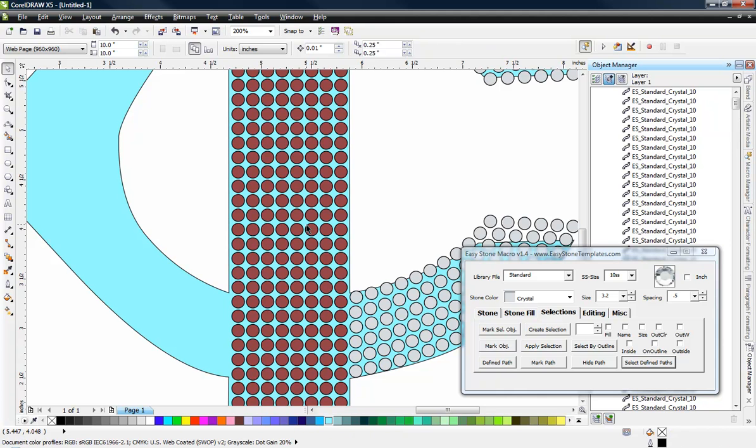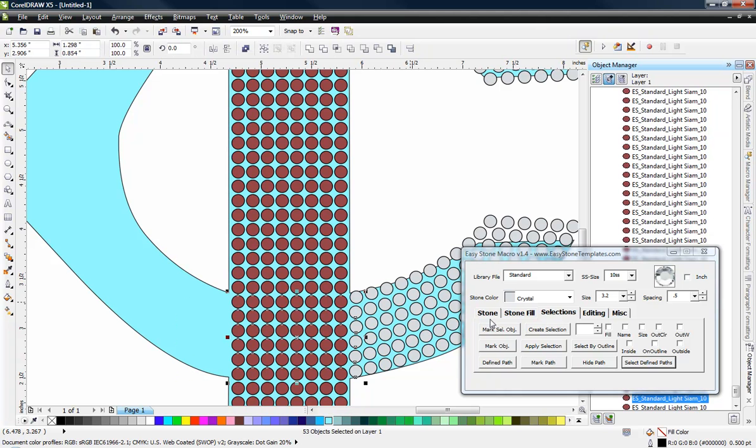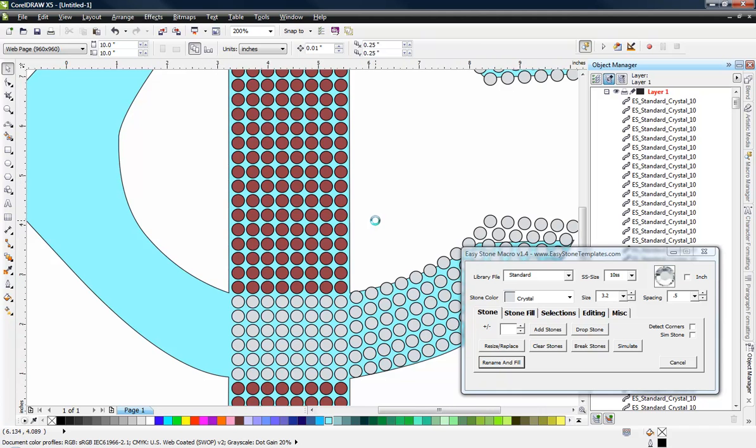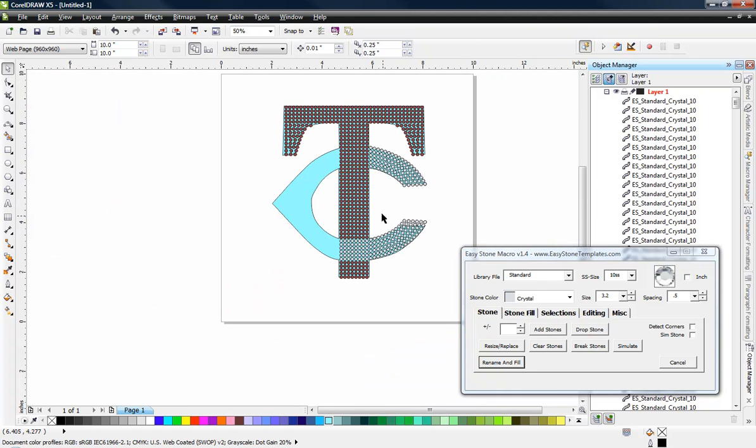Okay. Now these stones, where they come in across the T, what we're going to do here is select a swath of those stones and recolor them. So that's where we go to the Stone tab, rename and fill, and now those are all crystal stones. So now we need to do the back side of our letter T.